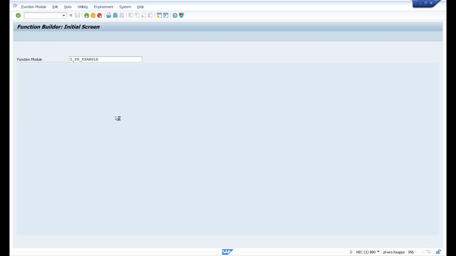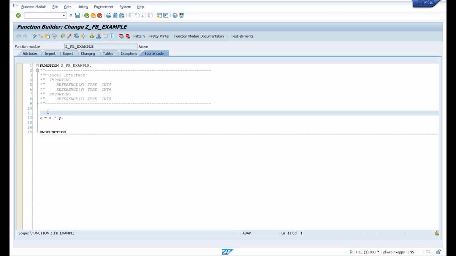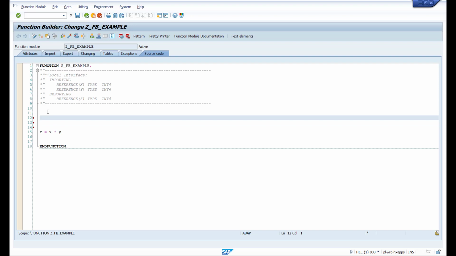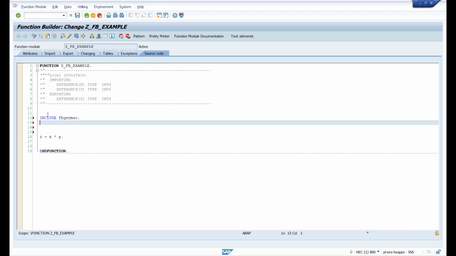Step 3. At the beginning of the function module, add the ABAP code like on the screen. Step 4. Activate your change. Click on Activate button.